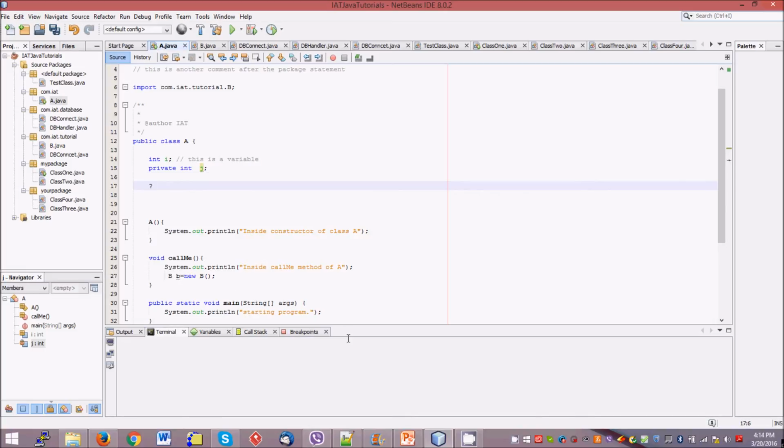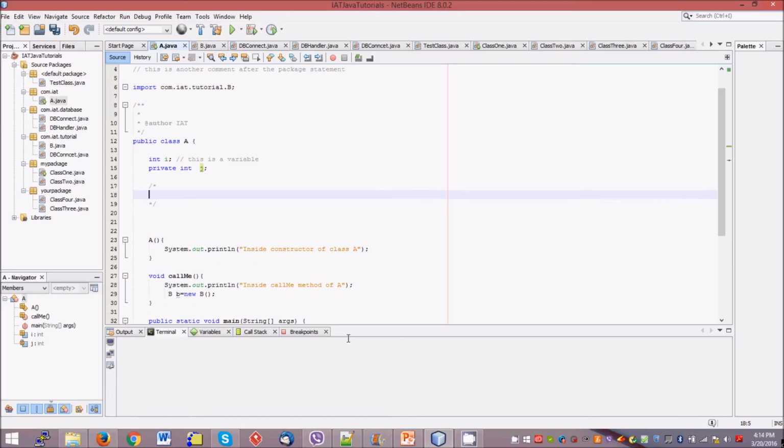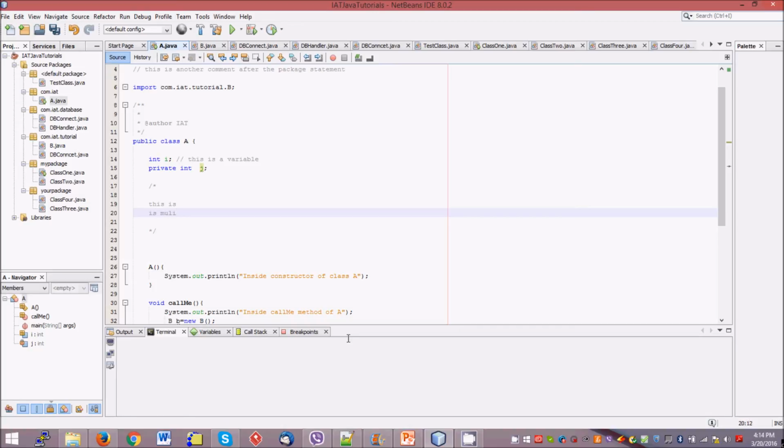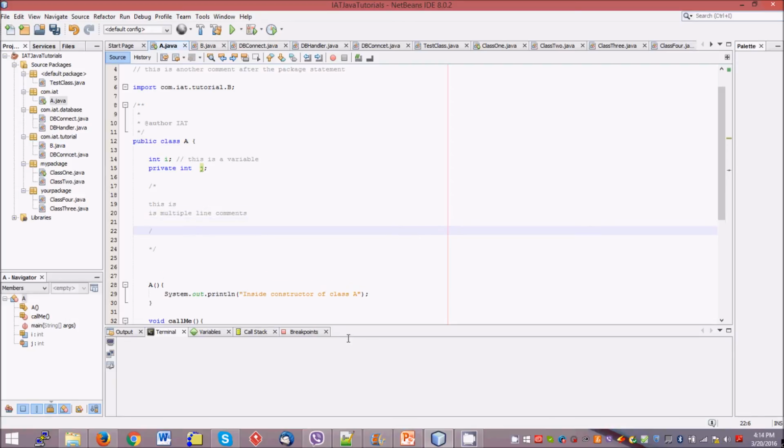Similarly, we can write multi-line comments anywhere in the code. Between these lines, everything will be ignored by the Java compiler. This is multiple line comments. Between the multiple line comments, we can write anything, even the single line comment.